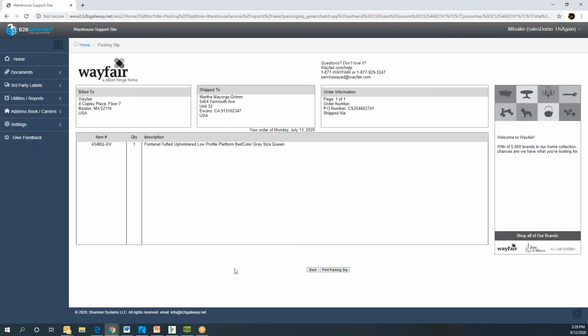But the packing slip, that's what you're going to put in the box. So you order something online. I just ordered a comforter from Wayfair. I get the box, I open it, and here is my packing slip showing me what product I ordered and all of the additional information. Just click Print Packing Slip, and you're all set to put it in the box.